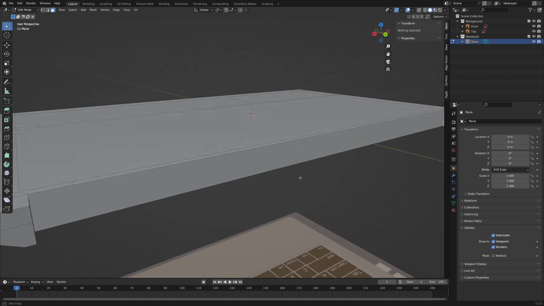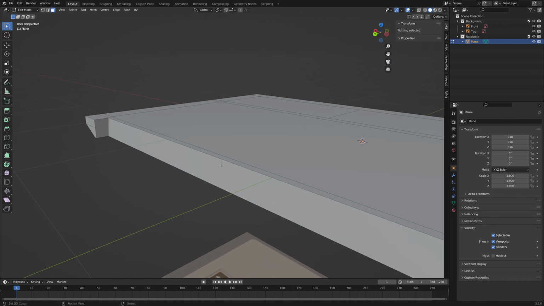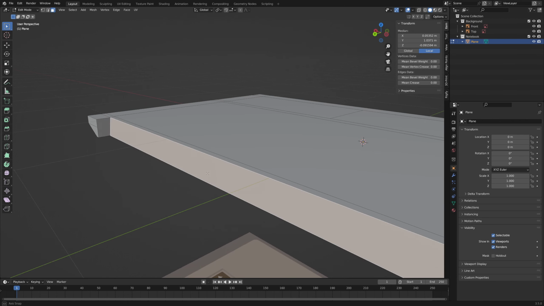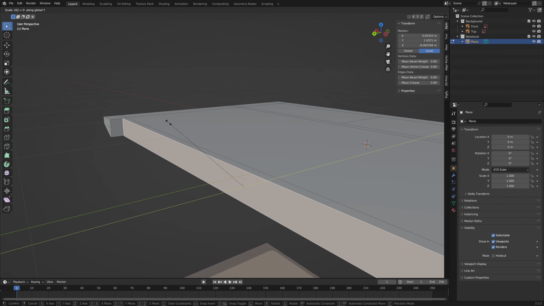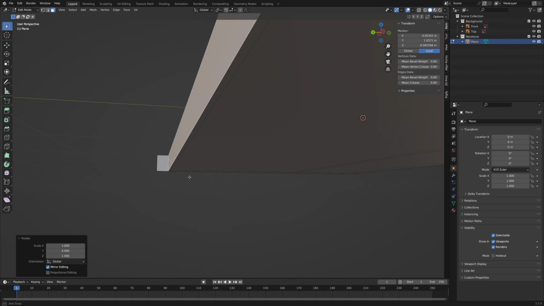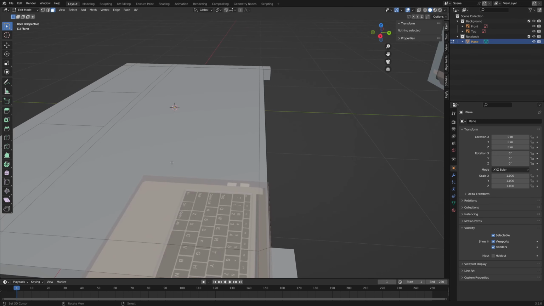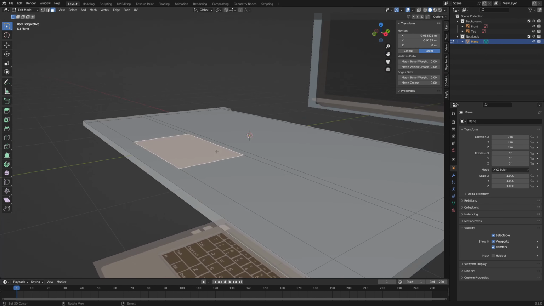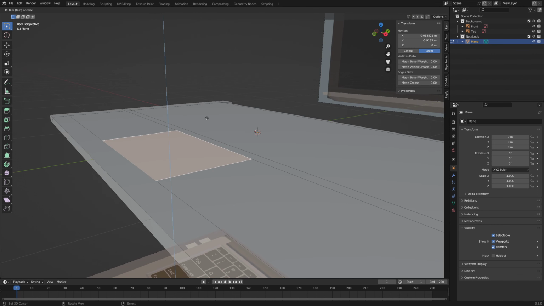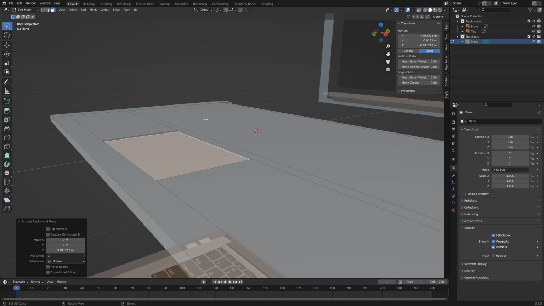When we navigate around our model, we see that this new face is a little bit tilted. Select the face in face select mode and press S, Y, 0 and the tilt is gone. So let's continue with the touchpad. We select the face in the middle and press E and extrude it down. Not much, just a little bit.